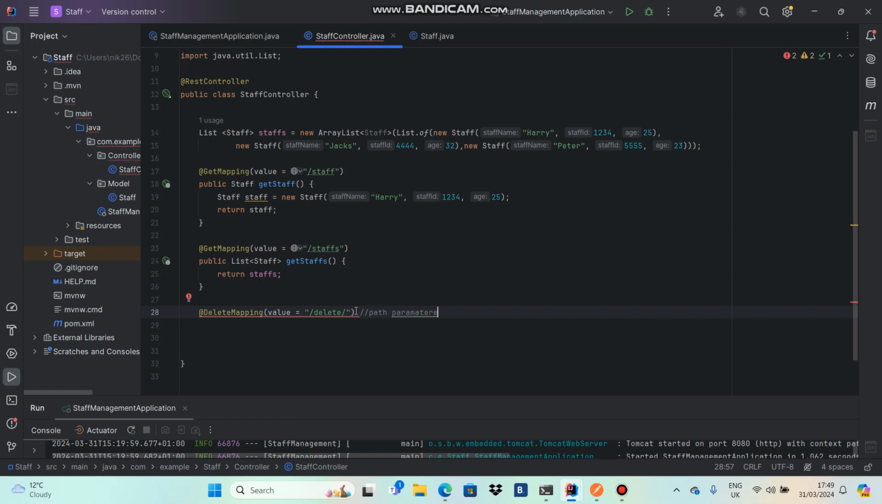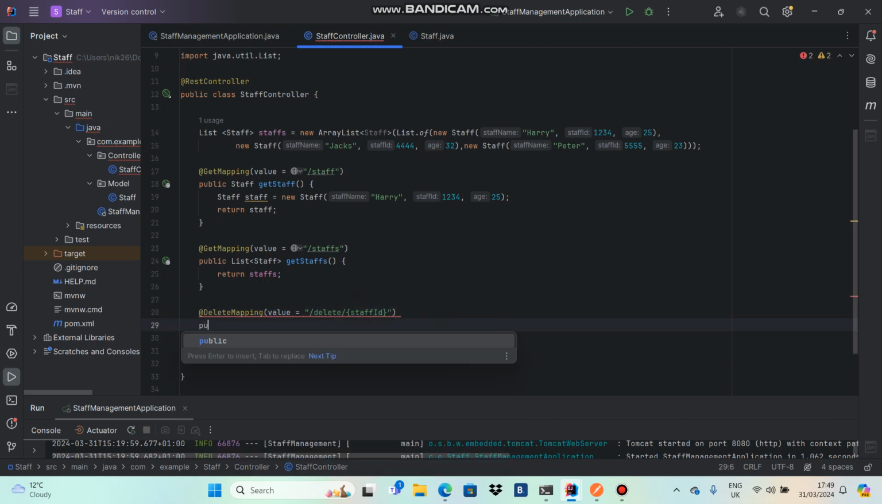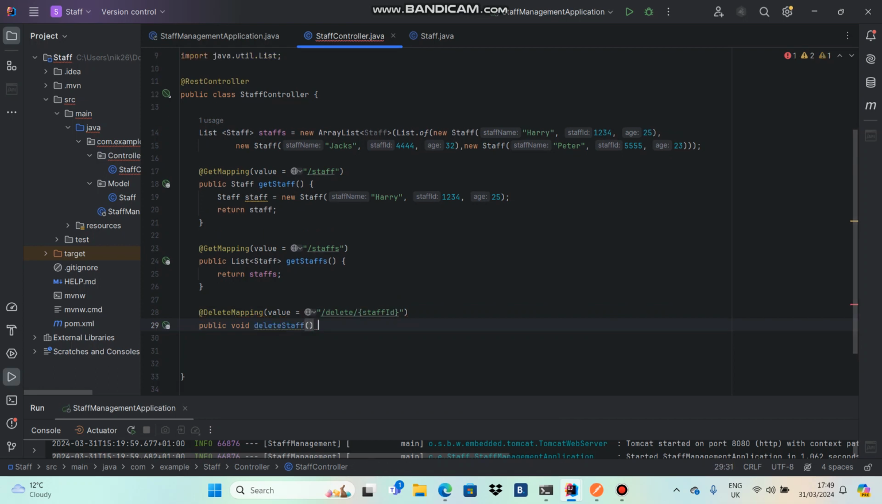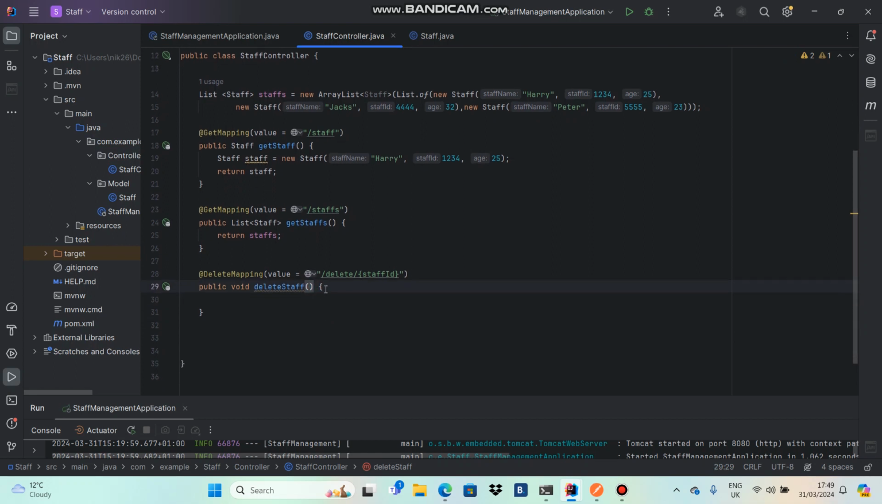So how I'm going to do it is, I need two curly braces, and within that I will say I'm going to pass a path parameter that will be called staffId. I can give any name here, that doesn't matter. Then I will say public void deleteStaff, and there I need to say I'm going to pass a path variable.